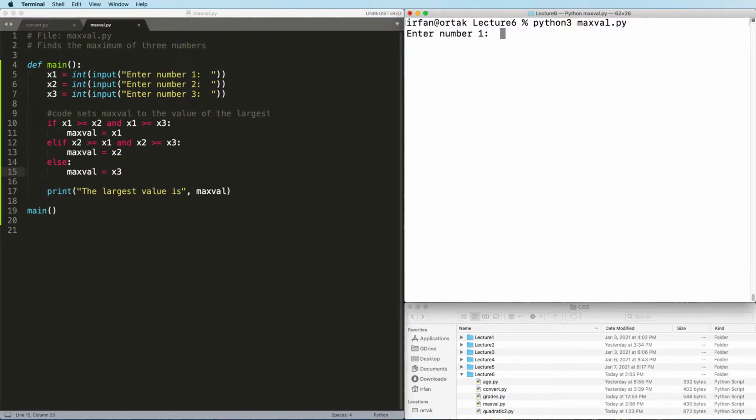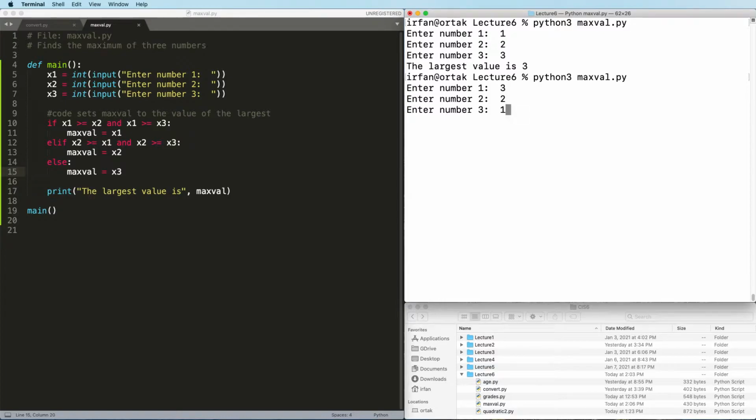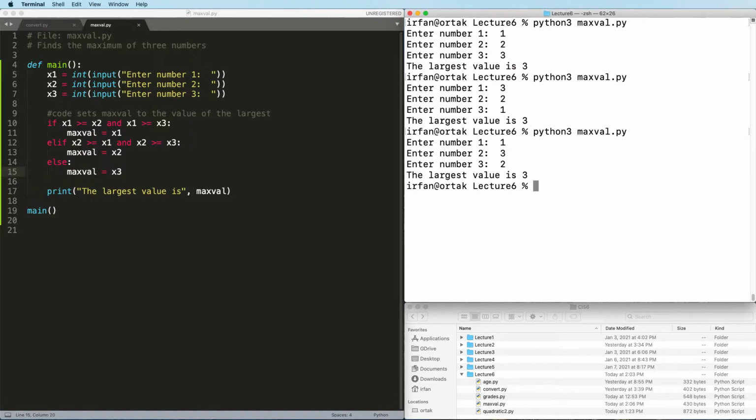So enter number 1, let's say 1, 2, and 3. The largest value is 3, and we can try this again. Let's say 3, 2, 1. Largest value is 3. Let's try one more time. Let's say 1, 3, 2, and the largest value is 3.